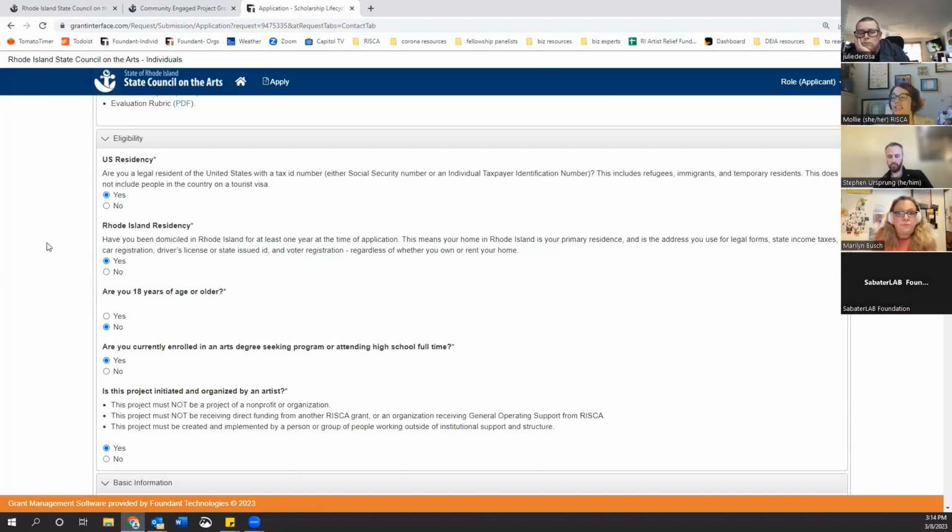The second piece is that you have to be a Rhode Island resident and you have to have been a Rhode Island resident for at least 1 year. One way you can figure out what your residency is if you've recently moved or if you split time between two places, is that Rhode Island is your primary residence. It's the address you use on legal forms for your car registration, driver's license, or state issued ID, where you vote, that sort of thing.